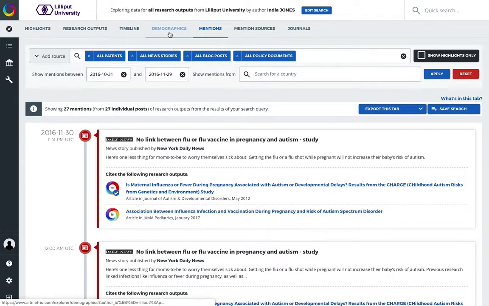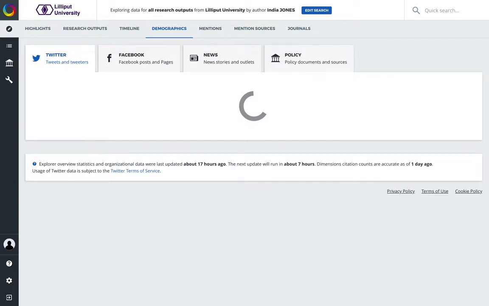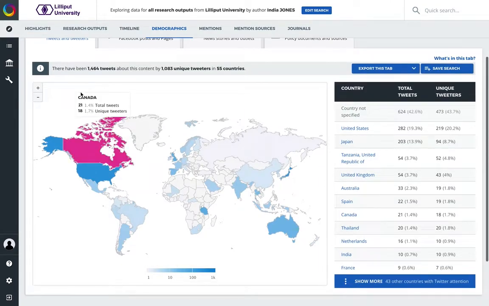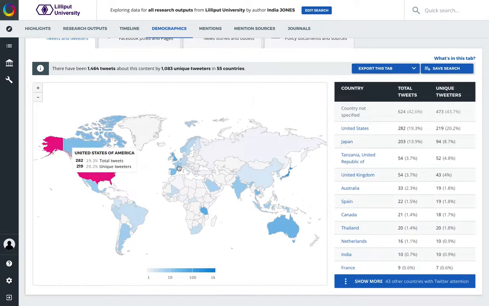I'm going to go to my Demographics tab next. In the Demographics tab, I can see these heat maps of geolocations for 4 different attention sources: Twitter, Facebook, news, and policy. We're looking at Twitter right now in this map. Each map shows the spread of attention around the world for any search query that I run. If I hover over any of the countries in this map, I'll see the total number of tweets and the number of unique tweeters.